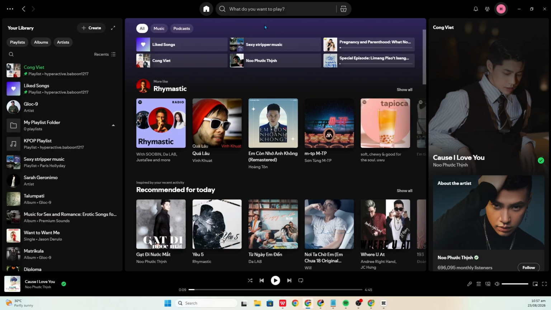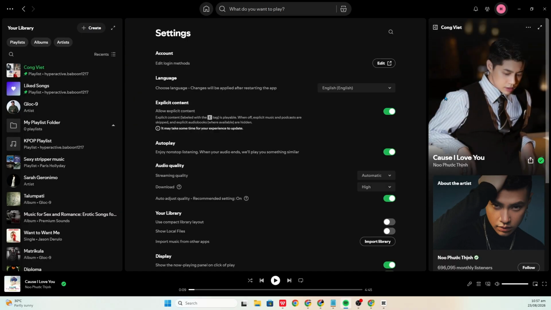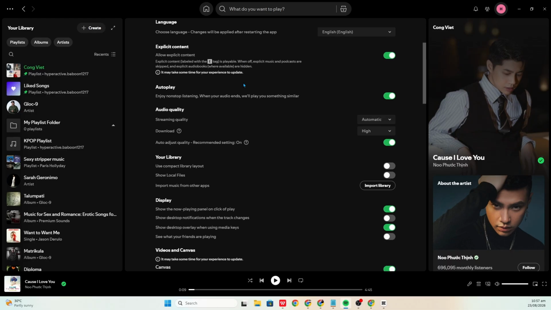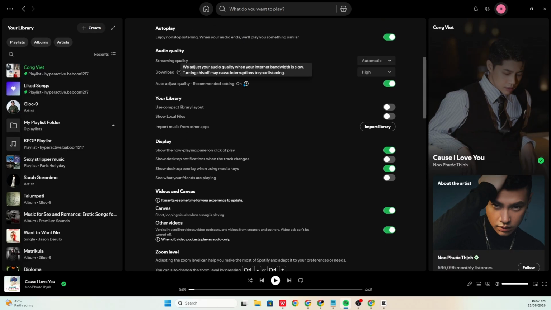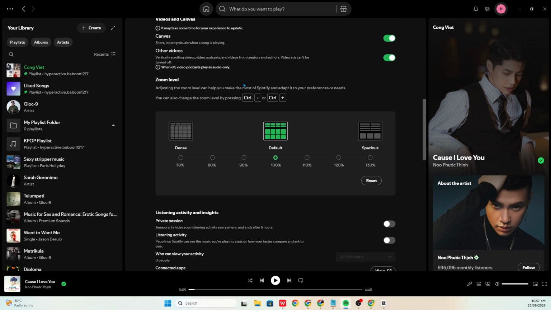Make sure you're signed in and on the main screen. Next, look to the top right for your profile icon. Click it, then choose Settings from the menu. This opens a page with a list of options you can scroll through. Scroll down until you reach the Playback section. In this area, find the Equalizer option and switch it on. The Equalizer panel will appear right away.